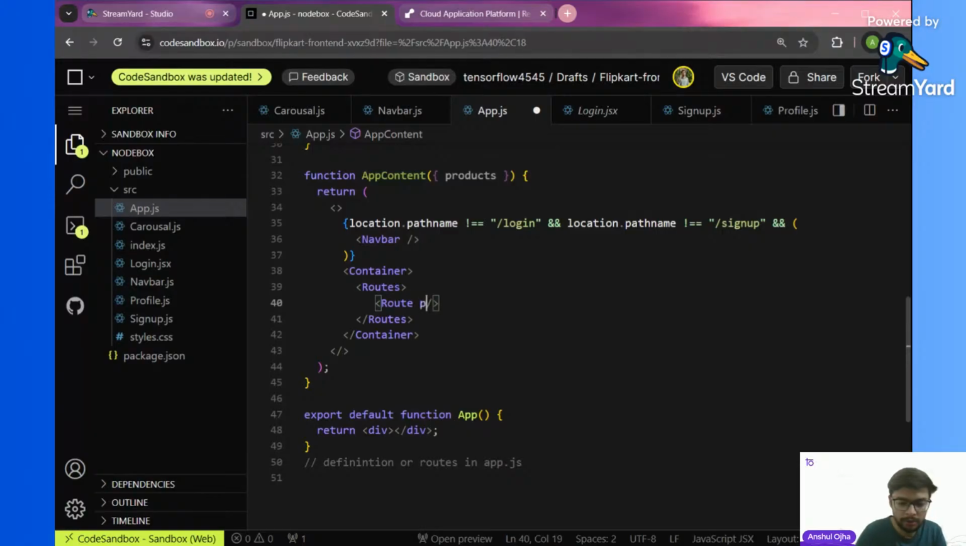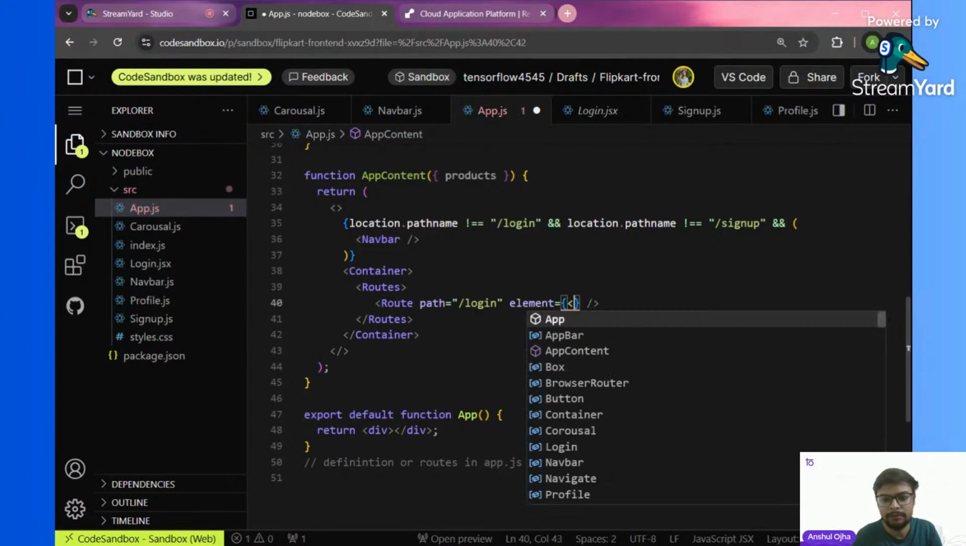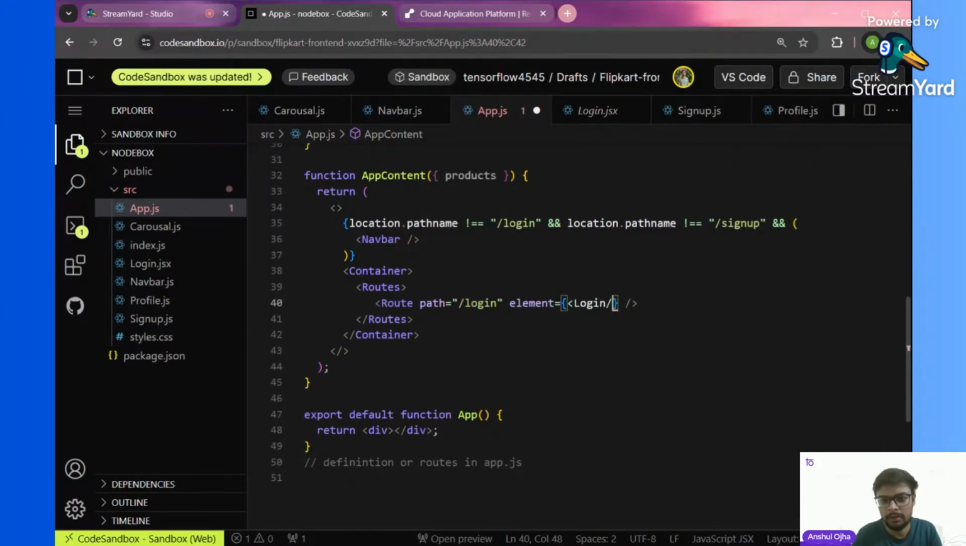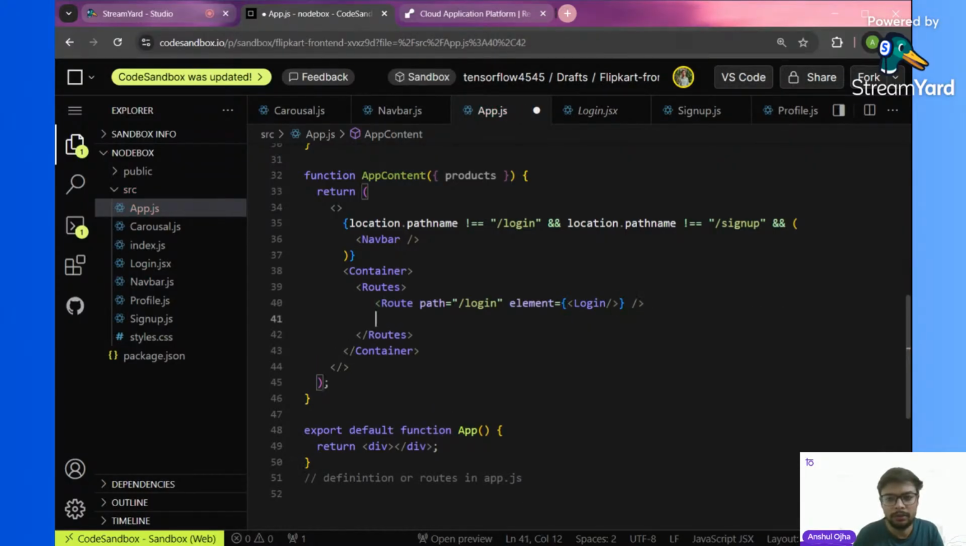Right now we are working on the front end part, and we are looking into how we can create my app.js or a home page. So if my path is slash login, in that case, what I want my element to be? Element to be login. Okay, so this is my first route.